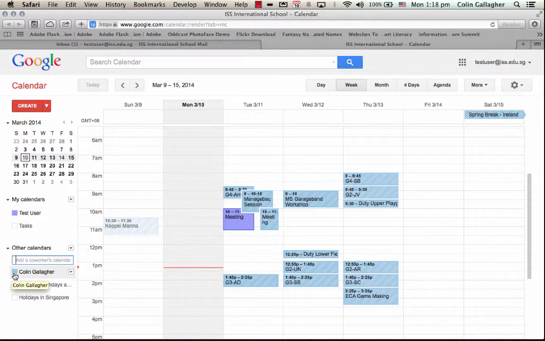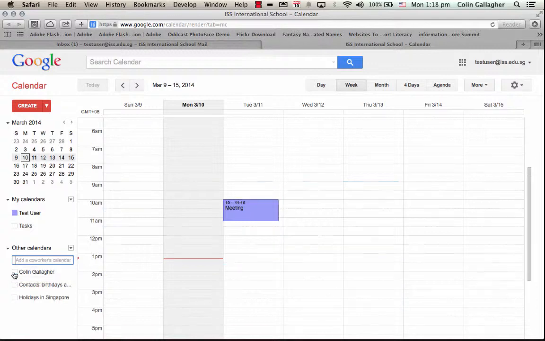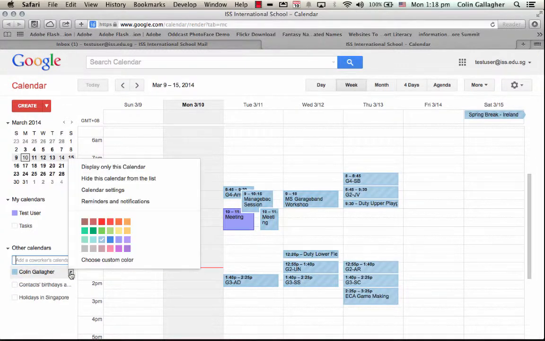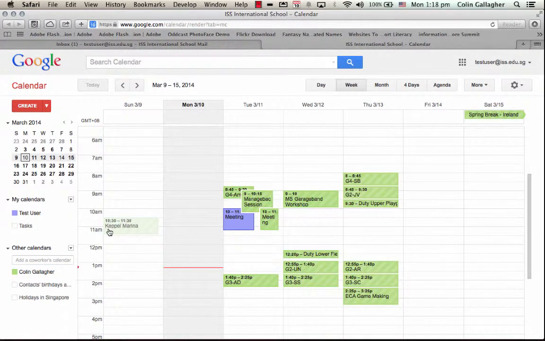You can turn the visibility of it off by just clicking the color thing. You can also change the color you want if you want it all in green. So it's just a good organizational thing. You can basically turn it off or change the color.